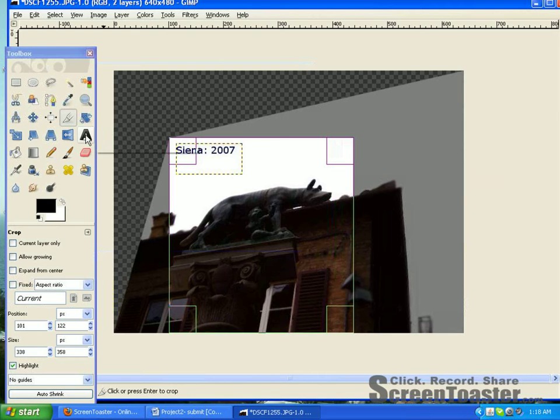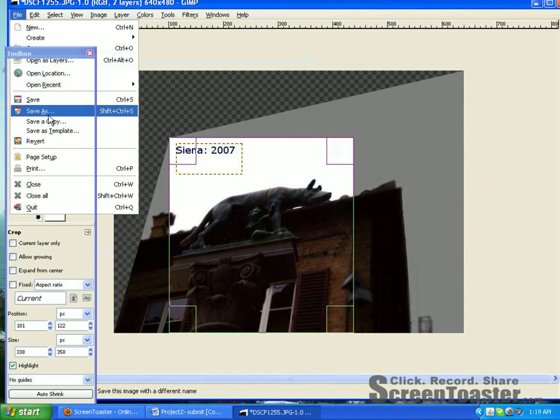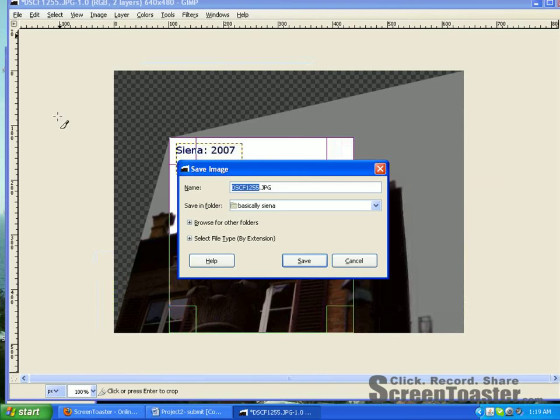So the last thing I need to do is go File, Save As. I'm going to save this as Sienna Pic GIMP. And hit Save. That saves it into the same folder that I took it out of.